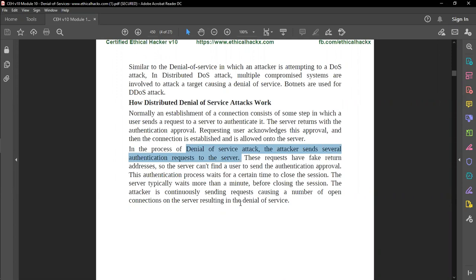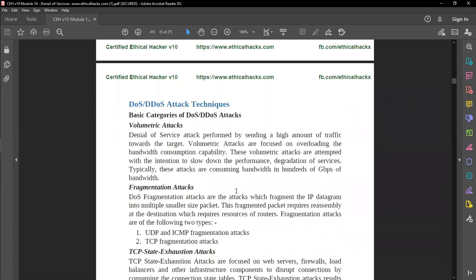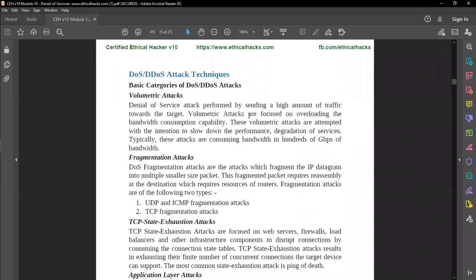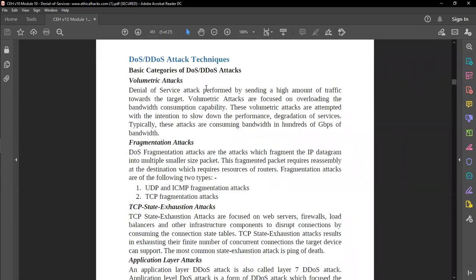So if you see over here, the DDoS attack and the DoS attack, there are lots of techniques that you can use. For example, volumetric attack. This attack is basically focused on the bandwidth, like 100 Gbps of bandwidth. It is a denial of service attack performed by sending a high amount of traffic towards the target. Volumetric attacks are focused on overloading the bandwidth consumption capability.